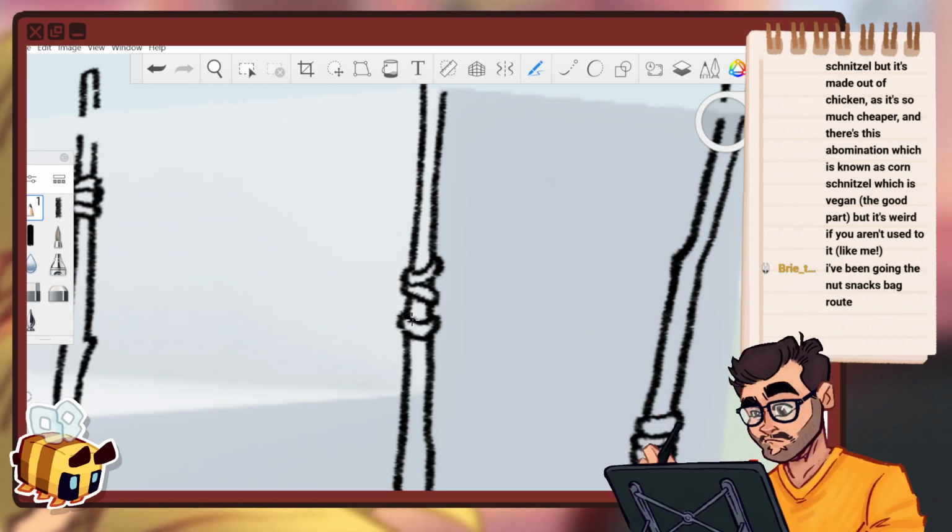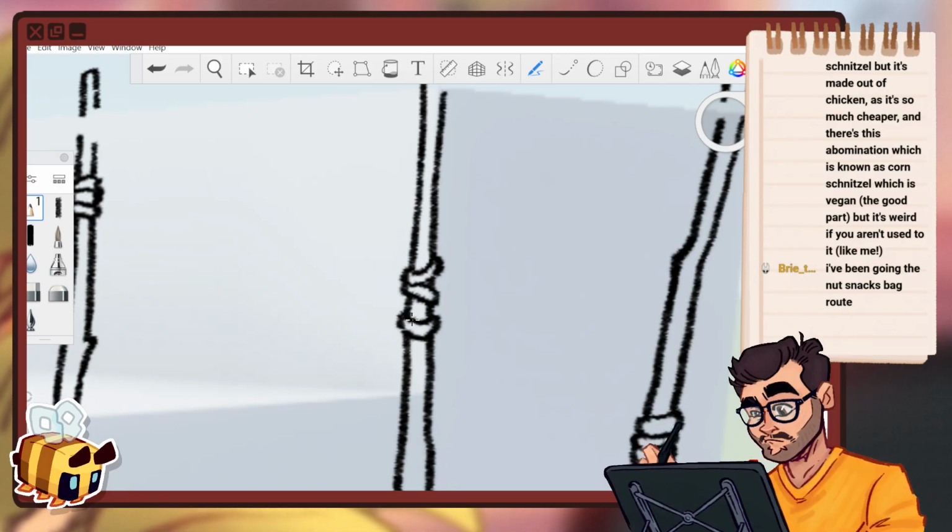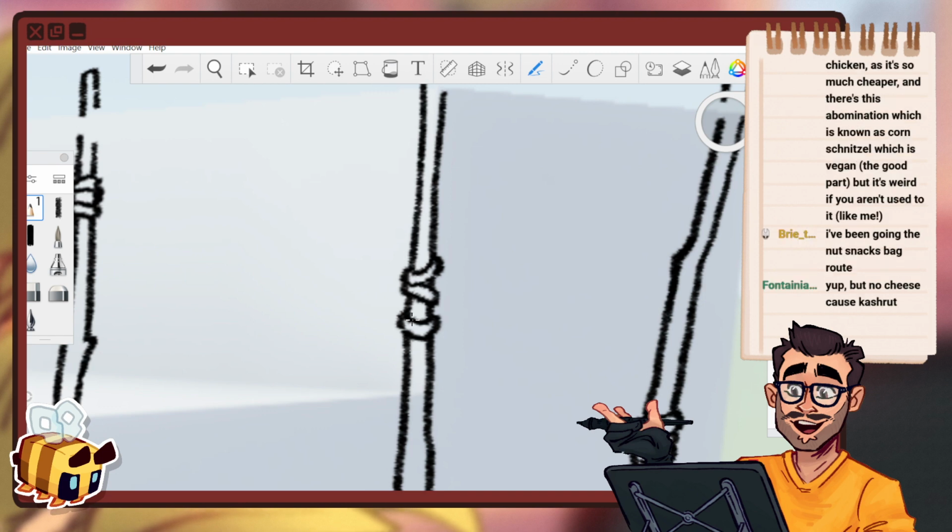It's important. I mean, here in Israel we have chicken schnitzel. It's like a regular schnitzel, but it's made out of chicken. Ooh, is schnitzel the German one that has the layers with the cheese in the middle and then it's breaded, kind of like a pork thing? Yeah, I would assume it's chicken and not pork because it's so much cheaper. And there is an abomination which is known as corn schnitzel, which is vegan. The good part, but it's weird if you aren't used to it like me. Oh, corn schnitzel sounds definitely like an abomination. That does not sound too pleasing, no.